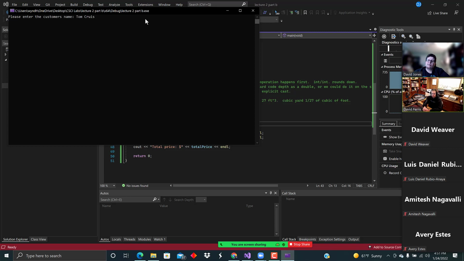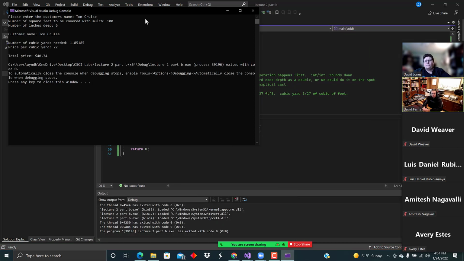Tom Cruise. I like sticking with the same numbers when I'm testing, because I know what the response should be. All right, it says the full name. It's showing the number of cubic yards now. And now if I was a customer that was particularly savvy, and I said 22 times 1.85, I would get $40.74. So that would look good to me. And so I think that one's solid.